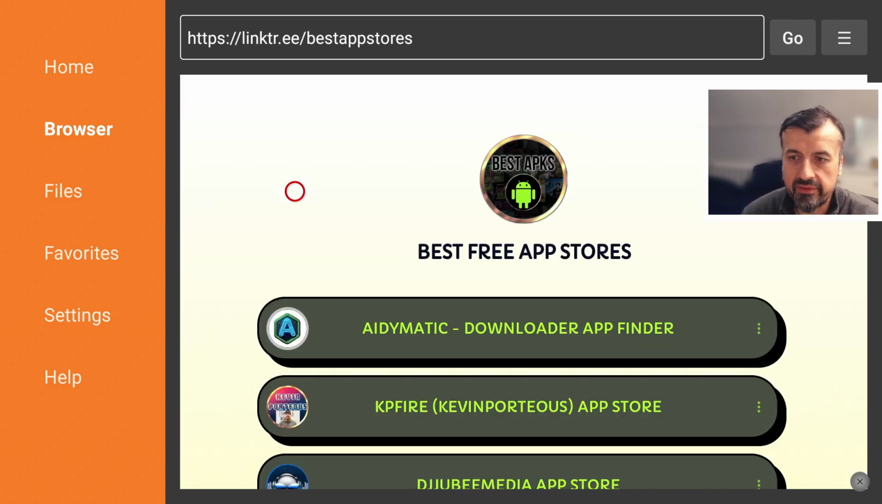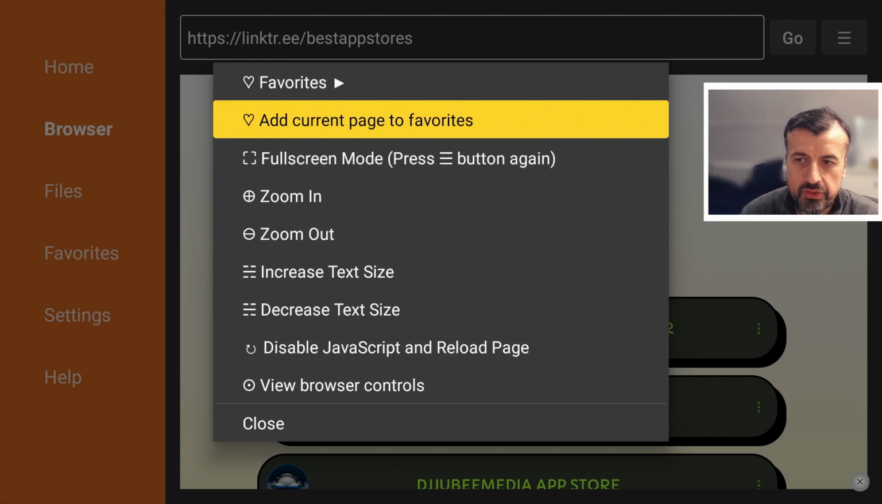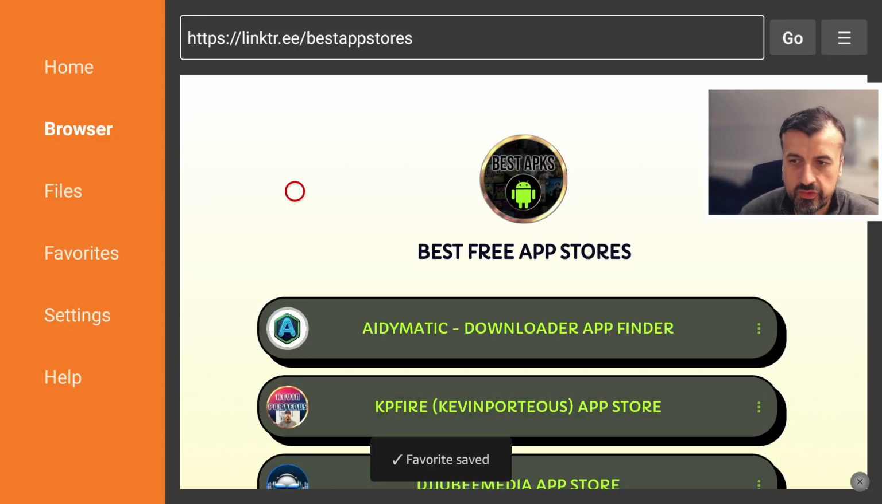And here we have it. We now have access to the best free app stores available for all of your Fire Sticks, Android TVs, all accessible on one page. Now somebody asked me this question in my previous video a few months back, that if they don't want to remember the code, what's the best way to actually access this page? Well, you can press the context key, which is the one with the 3 lines. And we now have the option to add this page to favorites. So I can click on that, click on save.